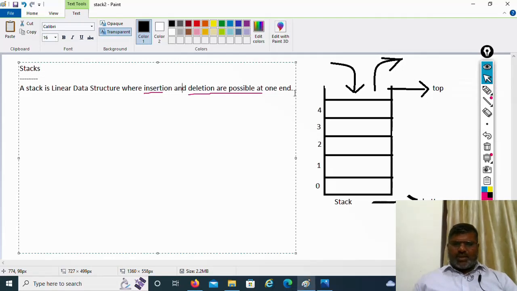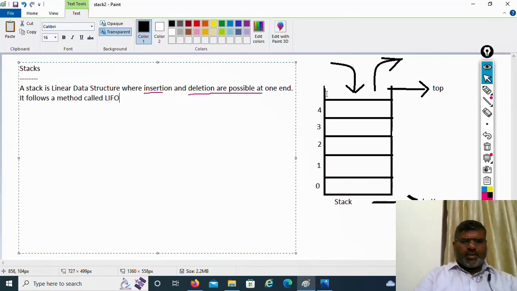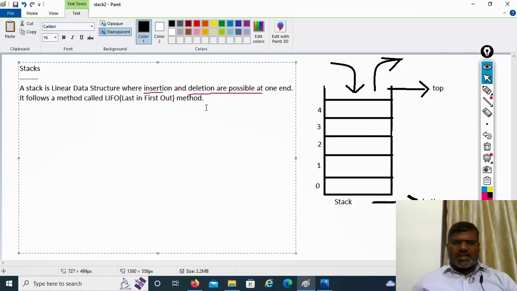The stack data structure follows a method called LIFO, that is, last in first out. That is, the last inserted element will be deleted first. What is the meaning of LIFO? The last inserted element will be deleted first.